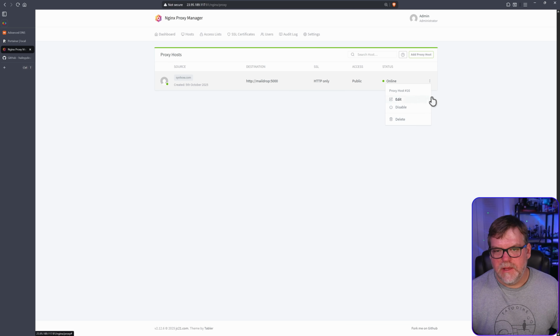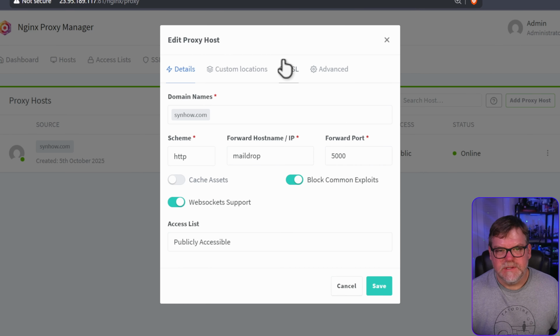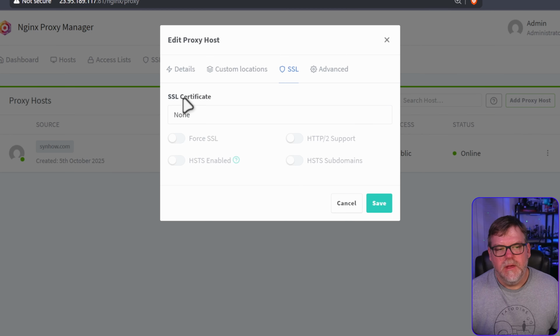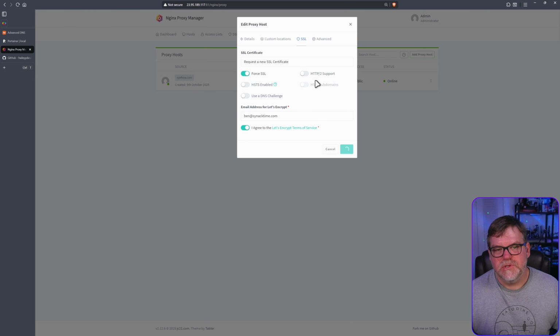So I'm going to click on the three dots, hit edit. I'm going to zoom in a little bit so you can see it. I'm going to hit SSL here. I'm going to request an SSL cert. I'm going to force it. And then I'm also going to agree to the terms of service from Let's Encrypt. If we did everything right, and that includes our DNS configurations, this should go through without any sort of incident.